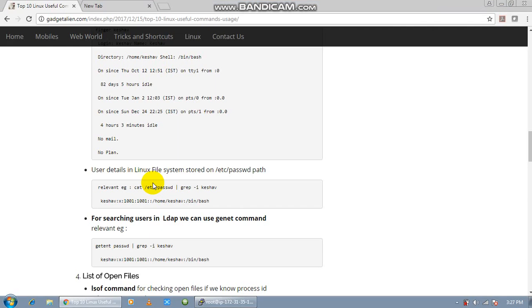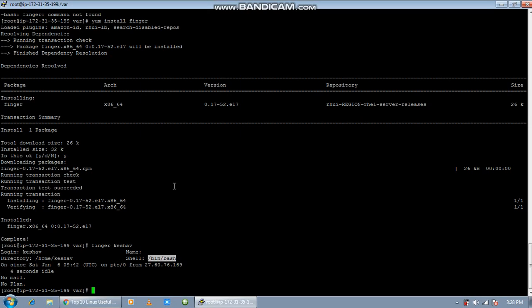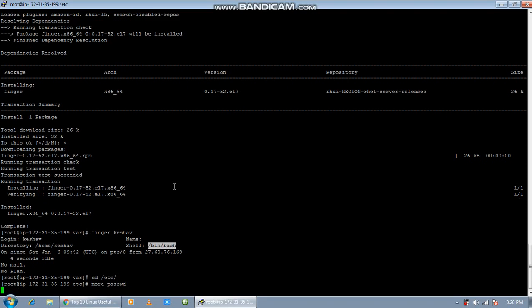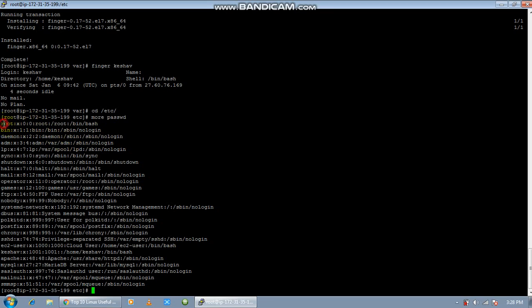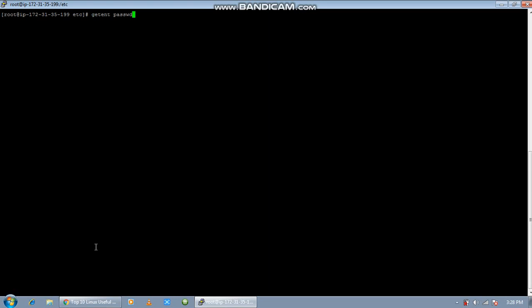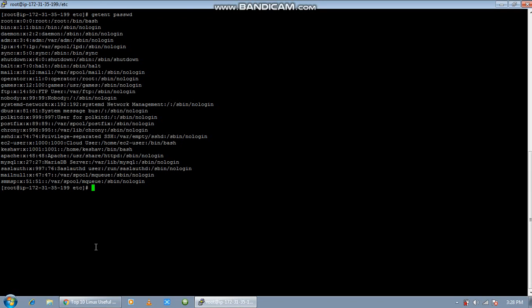If you want to see the user details, we have a directory like /etc. We have the passwd file. Here it will show us every single user created on the system, like the root user, bin user, and ec2-user, that's for our Amazon Web Services, Apache user, MySQL user, the details can be shown here. We can do the same thing with the getent passwd command, but getent is used for fetching the user from the LDAP level if our system is connected with LDAP.